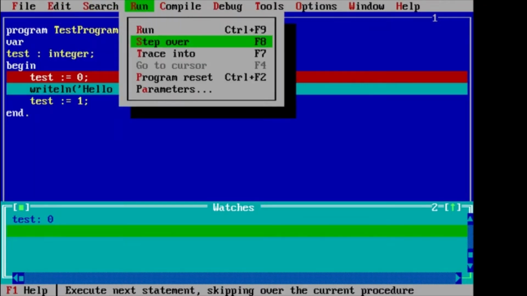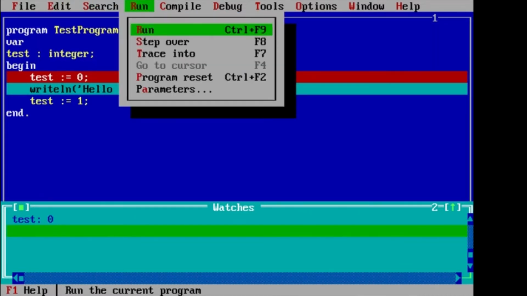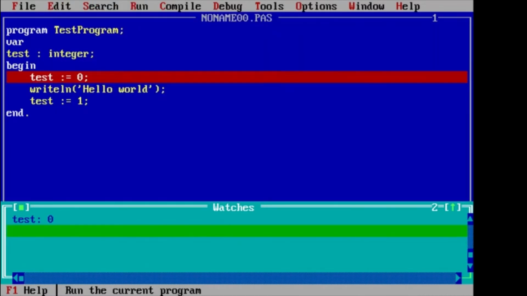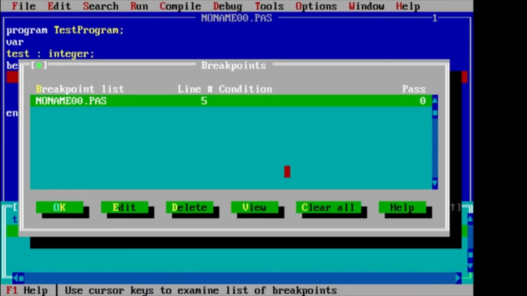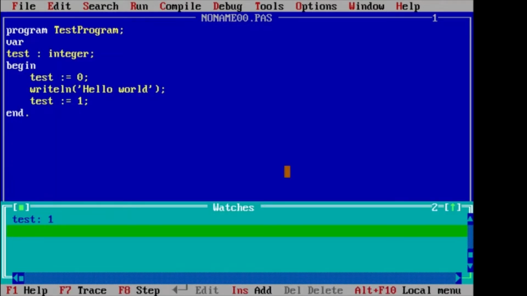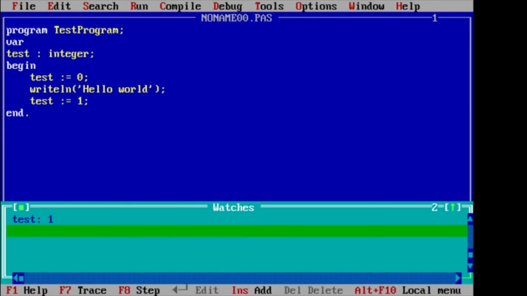Unless we press run, we can do this instead. We can press run, and we can remove the breakpoint. Now if we go to debug, you can see here also the breakpoints. If we list the breakpoints, we have one right here. If we press delete and we remove this breakpoint like this, now when we run, we won't break. Okay, you see?